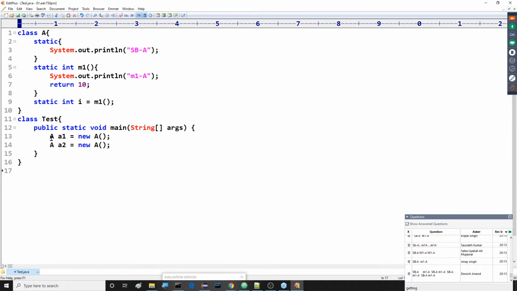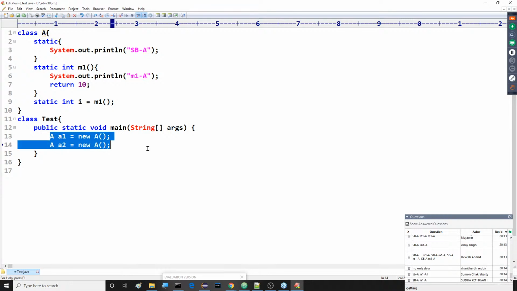Please recognize this. I created two objects for class A. Please remember this and give the answer. Two objects I created for class A, not a single object.